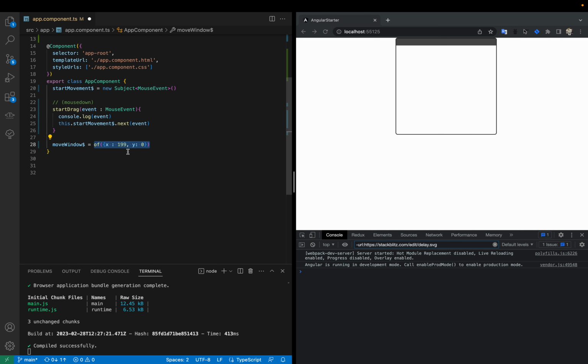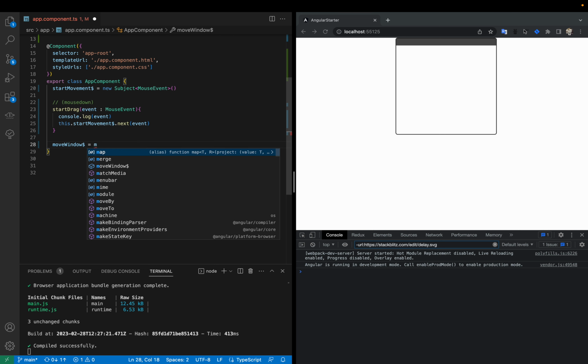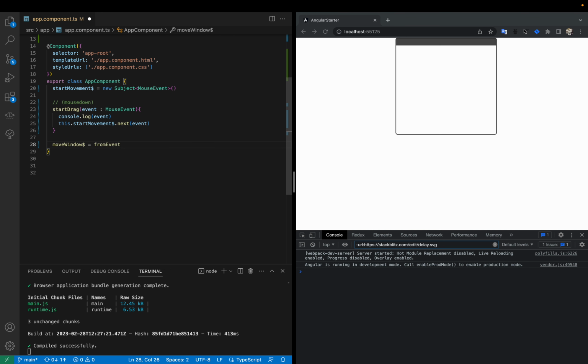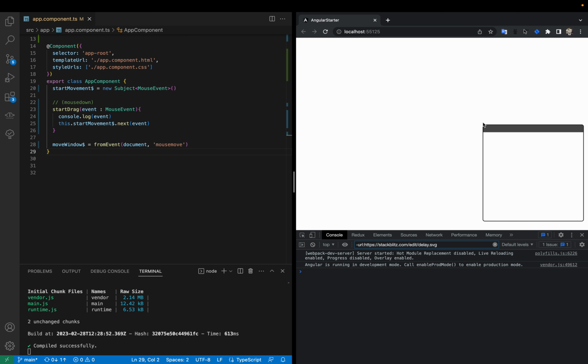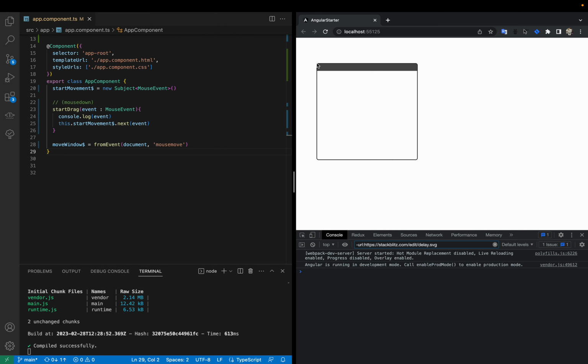And RxJS actually comes with built-in listeners, so we can use fromEvent, and we just have to pass it the document and then mousemove, right? So what this will do is, since we know we are mapping from X and Y, and we know that mousemove returns an object which actually has X and Y in it, we can already expect something to happen. So once we do that, we can see that we have the basic idea here, right?